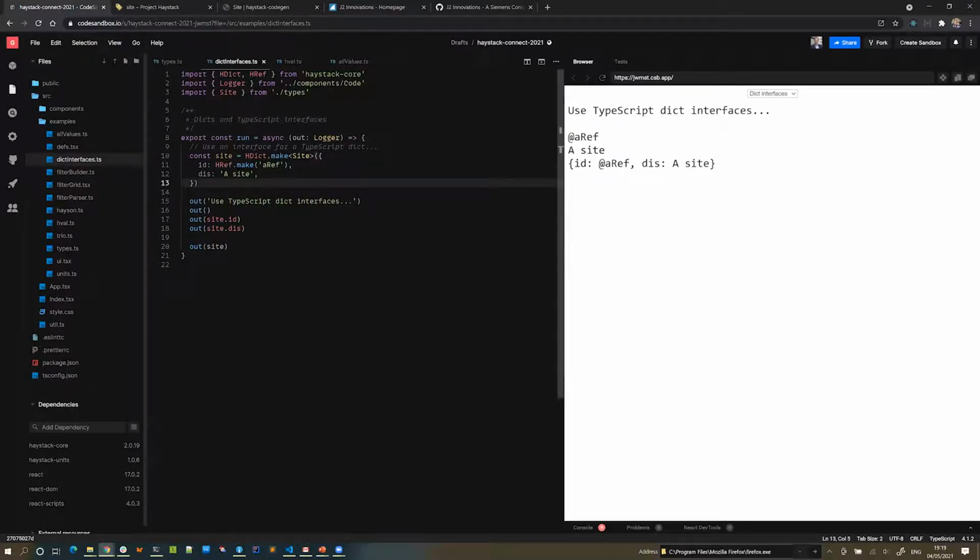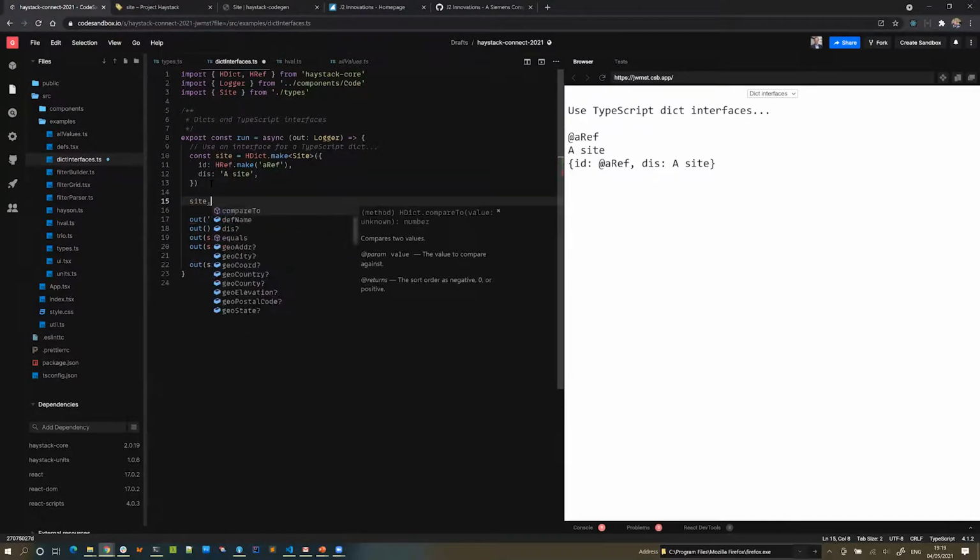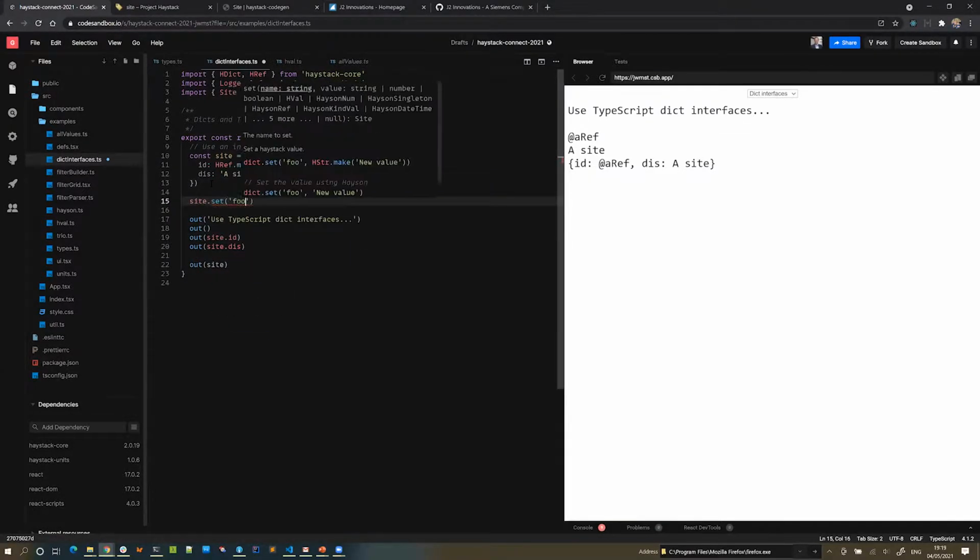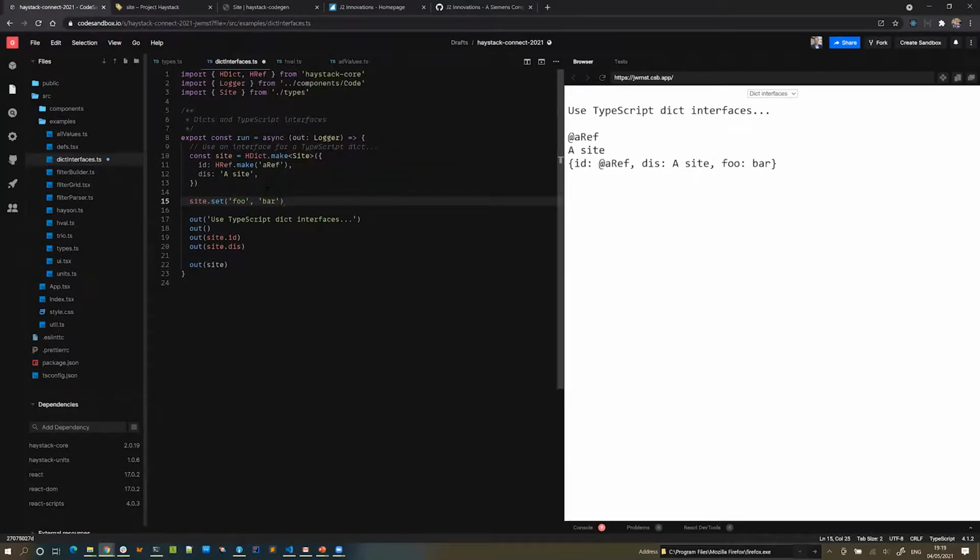One of the nice things here is I'm creating a site, and you notice I'm calling site.id here. If I get a dict, there are set methods to set new values, and there are getters as well. But one of the nice things we've added is the ability to take advantage of the typing in TypeScript for working with all these different schemas and interfaces.